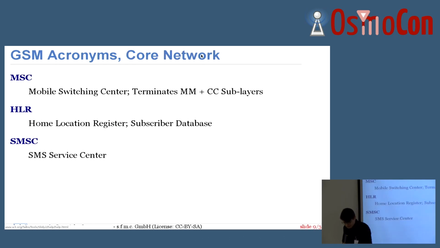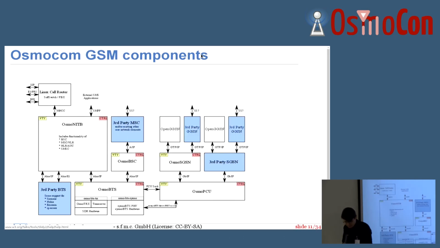So we created a world that looks like this. You might have seen this in the wiki before. It's a bit small for the audience, I'm sorry for that. We look at simplified diagrams right now. All the blue stuff is third-party proprietary things that you can integrate with the stack, and all the white parts are the Osmocom components or other open source components, such as Linux call router here in this example. So this is where we are today, and the individual elements.